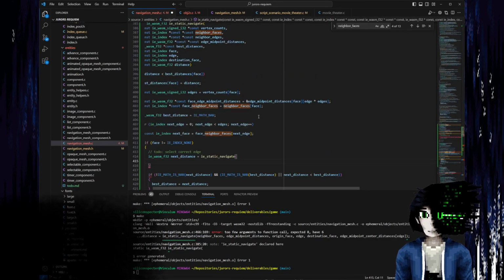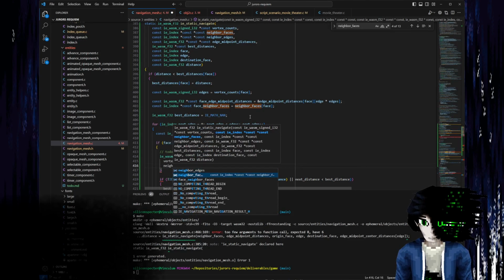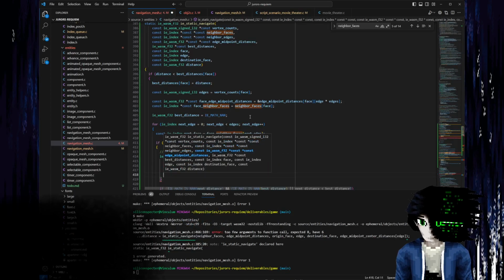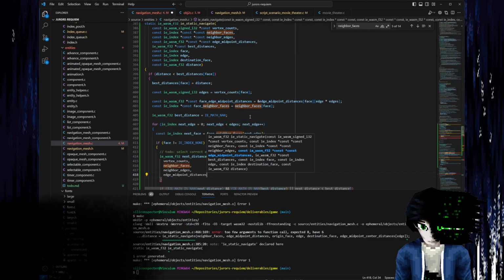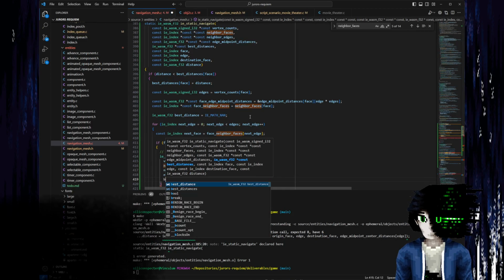Okay, vertex count is going to be the same. Neighbor faces is going to be the same. Neighbor edges is going to be the same. Edge midpoint distances, we're basically all just passing all this through. Best distances, yep, that's going to be the same.